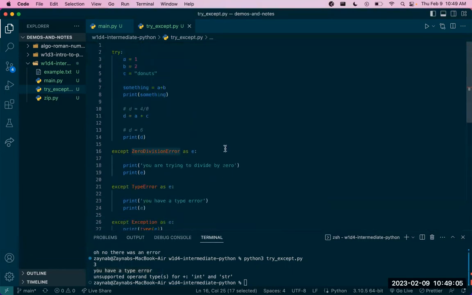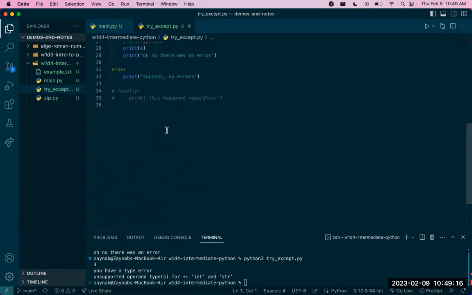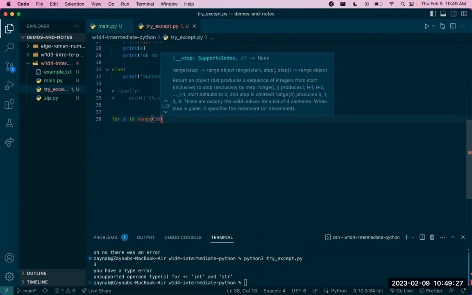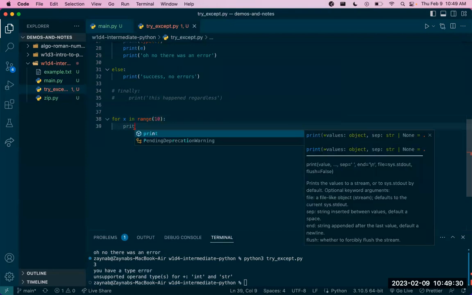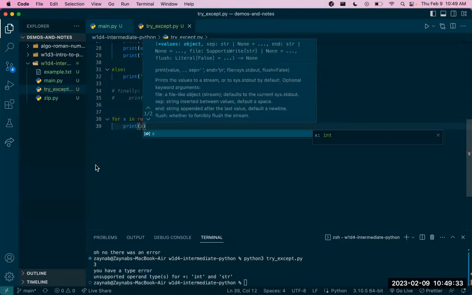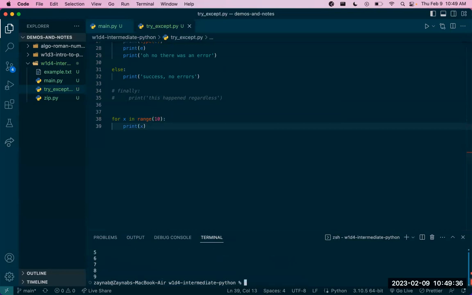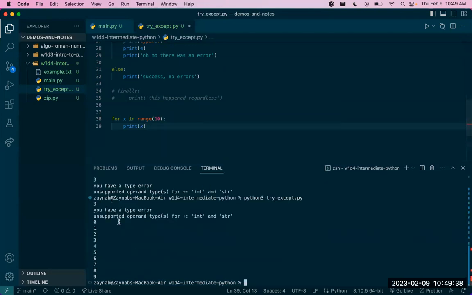You can just use it for error handling inside of your code. Basically, if you don't have these excepts, your entire program will completely shut down. So if I had at the bottom of this, like, for x in range 10, I just want to print out x. So here, you see, even though I got the exception, there was an error, I was still able to continue on with the rest of my program.